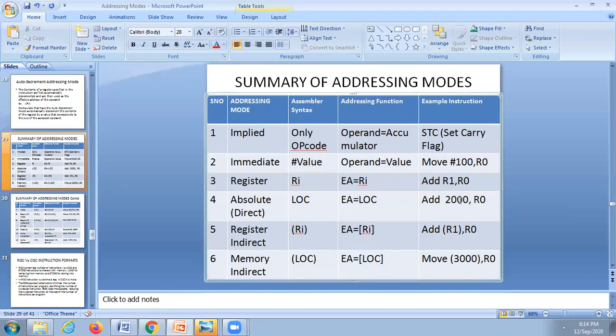Suppose R1 contains 2000. If you use add, with R1 within the brackets, comma R0, that means first you refer to R1, then you get the address from R1, that is 2000. Then whatever is there at address 2000 will be added to R0. Understand? That is the meaning of this. Here R1 within the brackets means R1 contains the address of the operand.